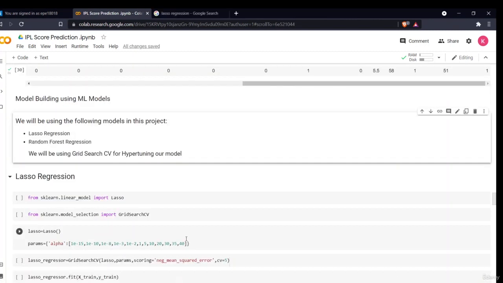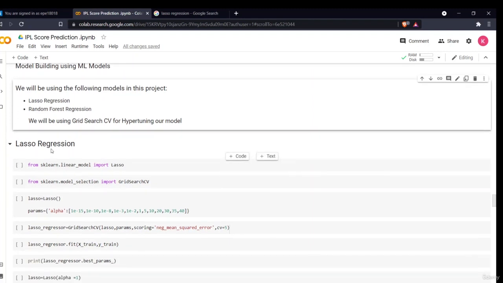Hello all, welcome to our next section of the project, the most important one, the model building section using machine learning algorithms. In this section we'll be building different machine learning models with different algorithms, and we'll see what our predictions are and what our accuracy is. The two models we'll be using are lasso regression and random forest regression. The first is lasso regression.